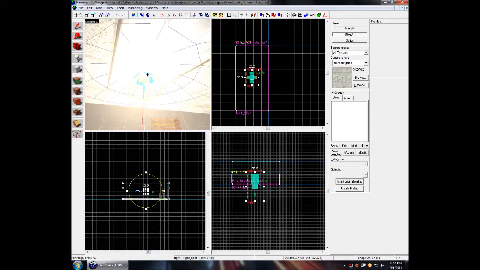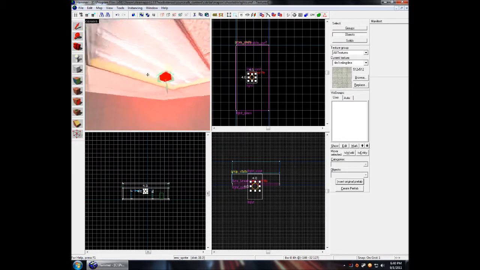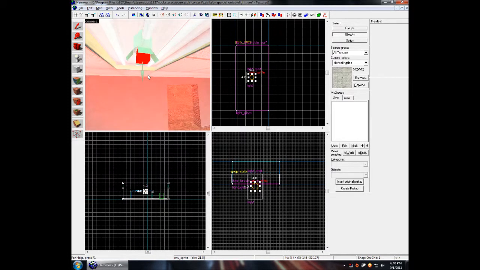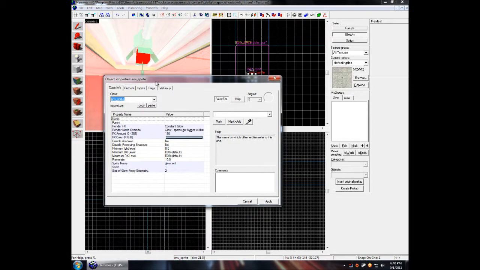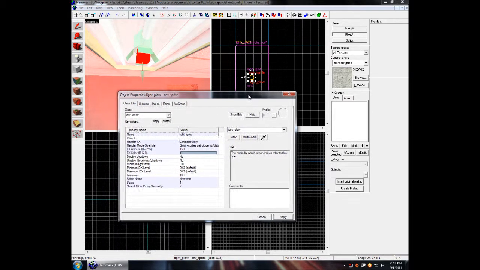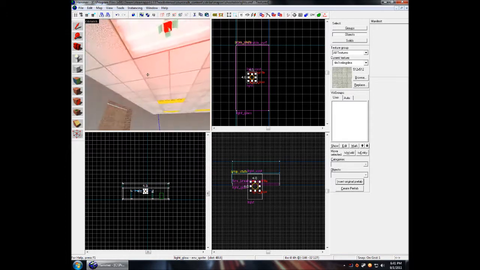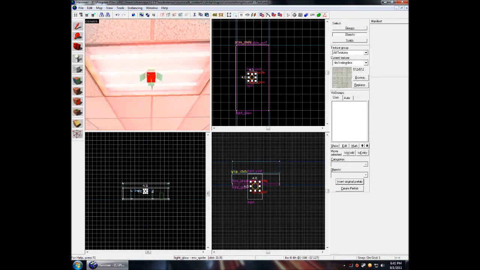And then click on the environment sprite that you have underneath it, the glow, and just hit Alt Enter on that to bring up the properties. And then give this a name also, because when you shoot the glass, you want the glow to go away also, because you don't want the light to look like it's on when you turn it off. So we're going to give that a name so that we can turn it off later. Alright, so our light and our glow also have names now.